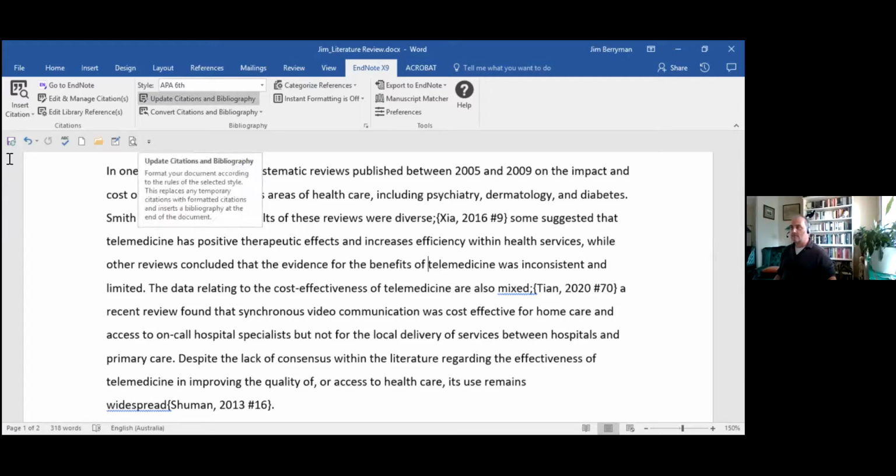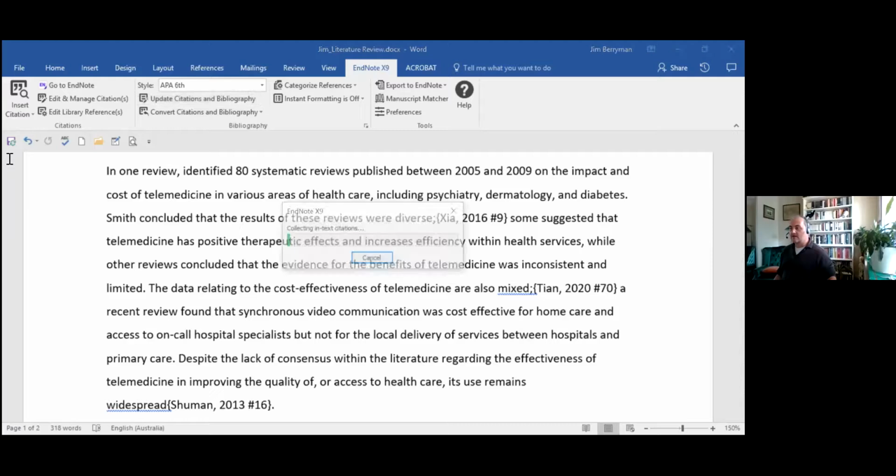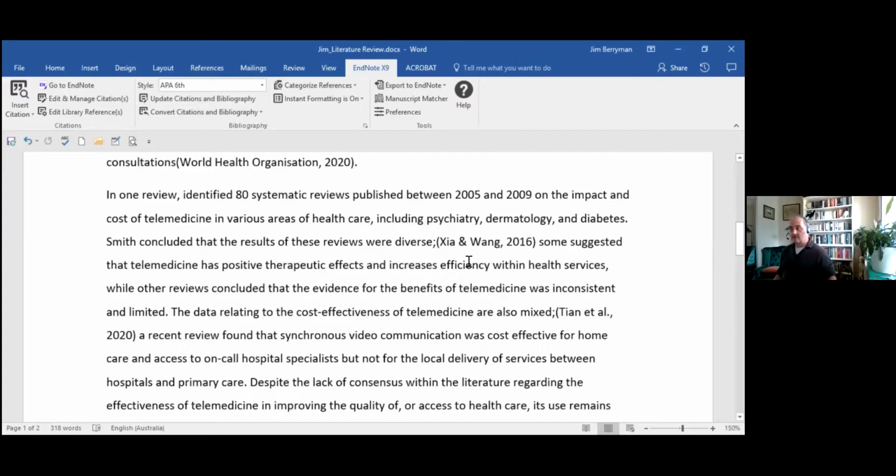When I go update citations and bibliography, see, this is nice and quick, but if it's a long document with hundreds of references, this could take even half an hour. Say you've got a PhD thesis of 80,000 words with hundreds of references. The process of updating from unformatted to formatted could literally take half an hour as it works through the document, changing the unformatted to formatted references.